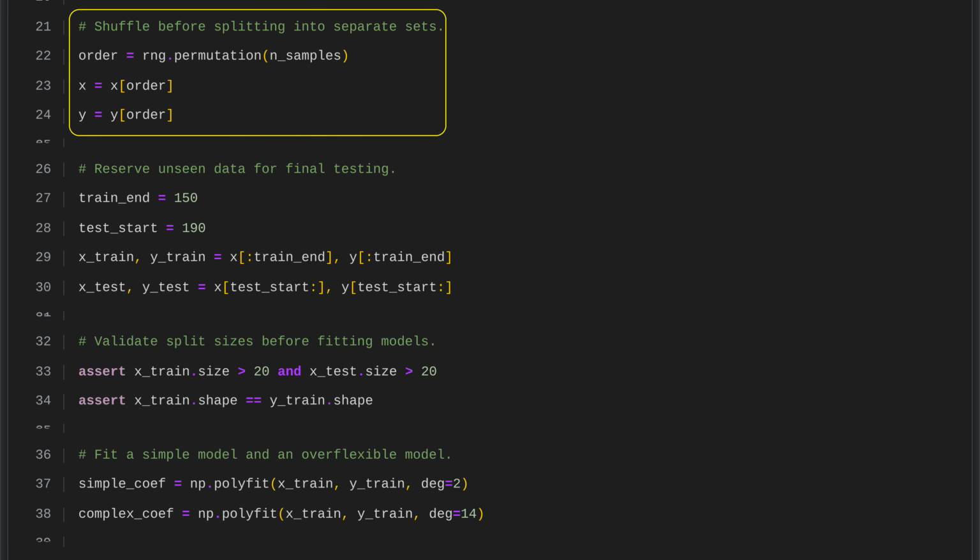Before splitting the data into training and testing sets, the samples are shuffled using a random ordering of their indices. The synthetic bridge sensor measurements and their noisy deflection responses are rearranged in the same order, keeping each input matched with its correct output. This helps remove unintended patterns in the data that could bias model performance.